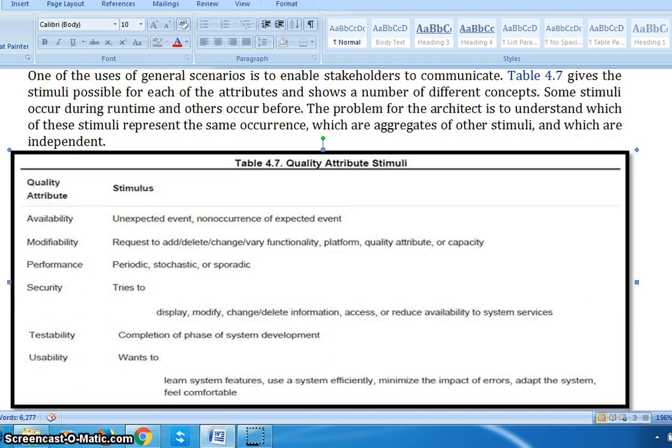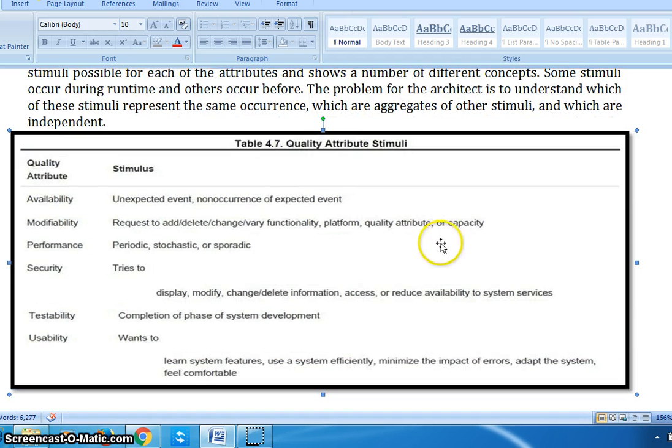Let us see the quality attribute stimuli. There are two columns here. The first column represents the quality attributes of any software architecture. What are the quality attributes? Software availability, modifiability, performance, security, testability, and usability.